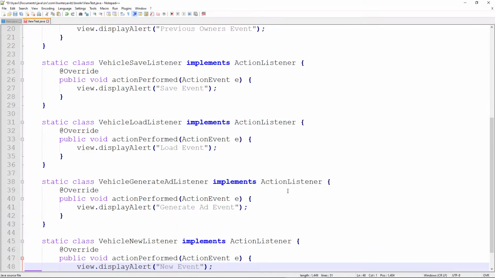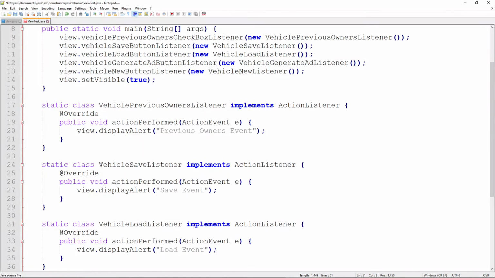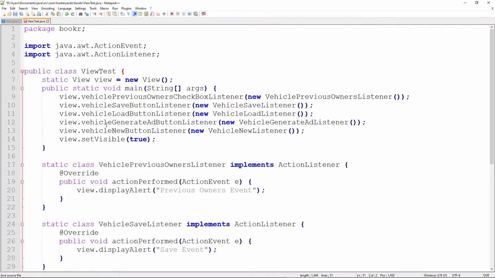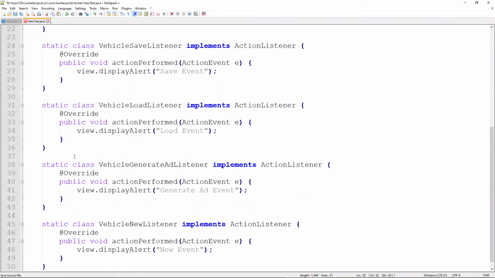Not only is it going to instantiate the view class and then make it visible so we can see it, but we've also attached action listeners to all of the buttons, everything that needs an action listener in that class. And whenever these events are passed through, it will display an alert letting us know which one of the actions happened. And so it looks like everything here is good. Let's go ahead and save this.